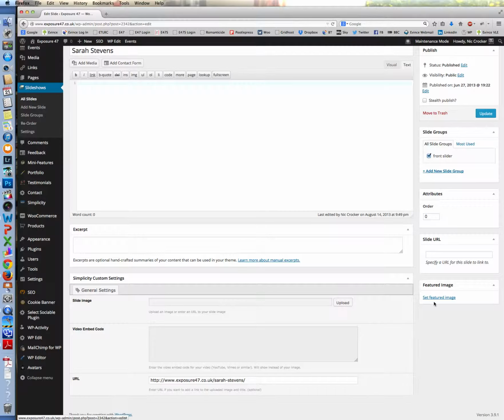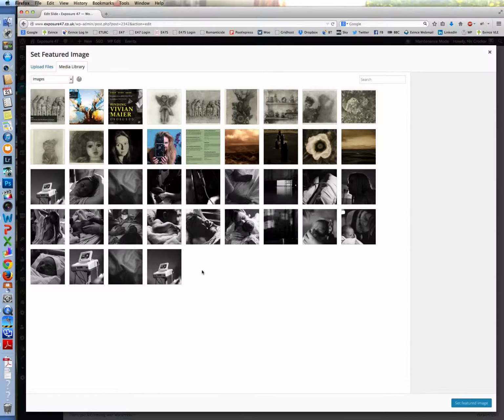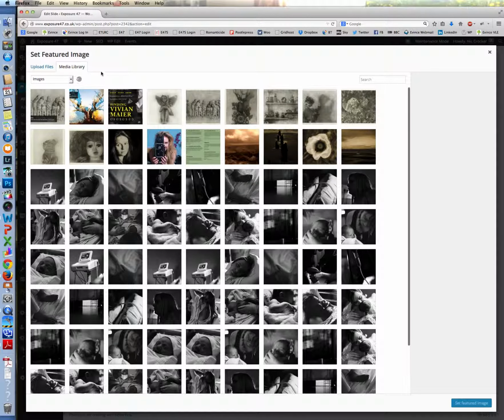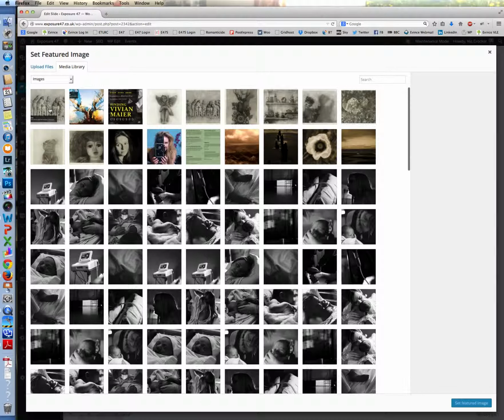A new link has been put in its place which says set featured image. So let's do that now. This takes us straight away to the media library. If we hadn't already added the image, we could click on upload images and go from there. But we've already put Sarah's new image in place. We can see it in the top left area in this thumbnail.